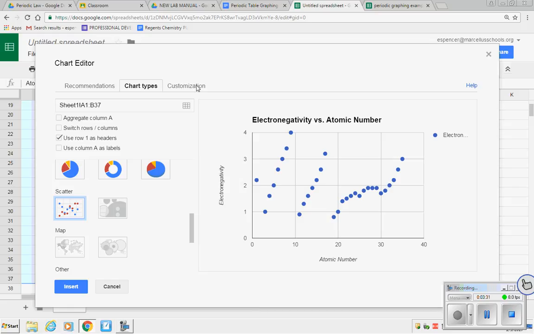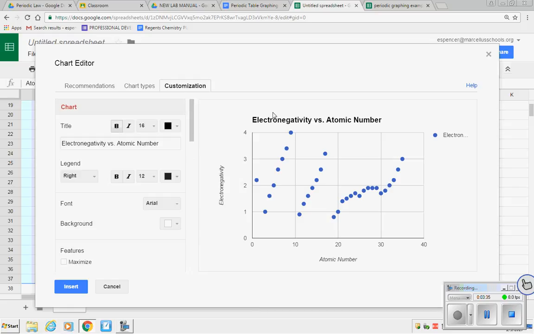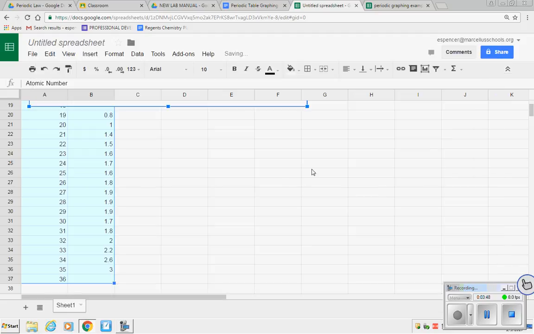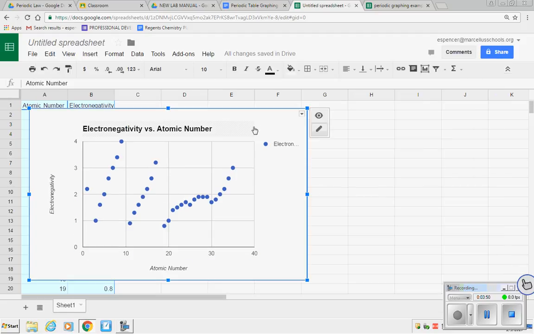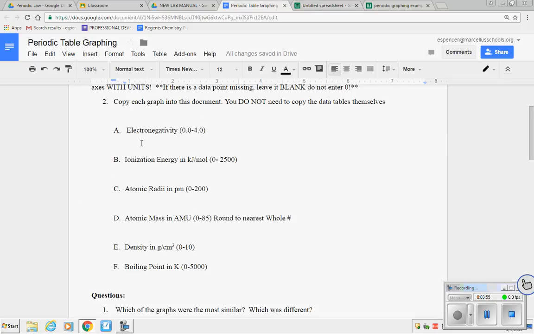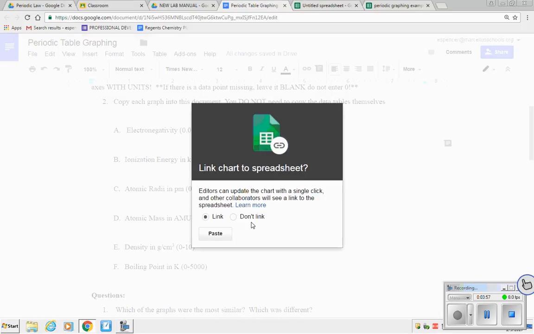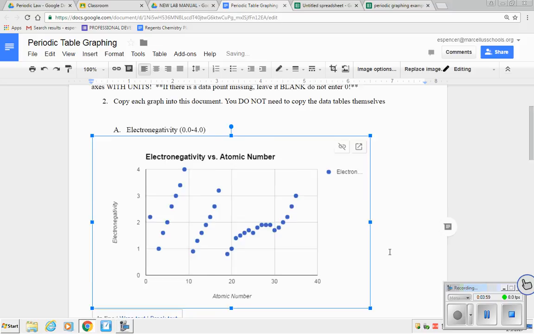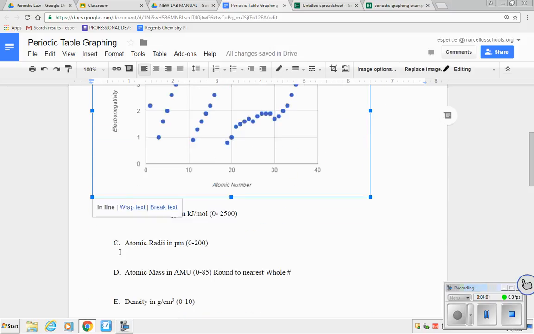You do need to make sure that this is properly labeled. This one actually is already properly labeled: electronegativity versus atomic number as my title, electronegativity on my y-axis, and atomic number on my x-axis. So I have all my proper labels there, and I can go ahead and hit insert. You're then going to take this graph, go to copy chart, and paste it into your lab right under electronegativity.